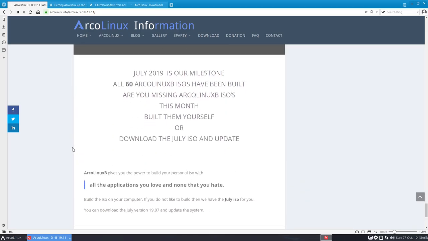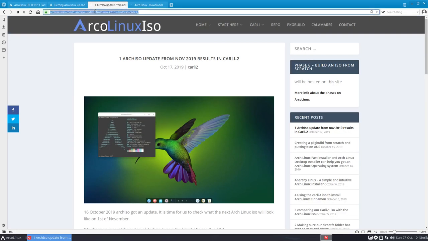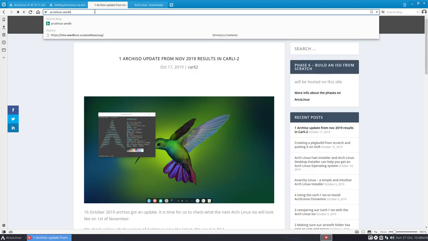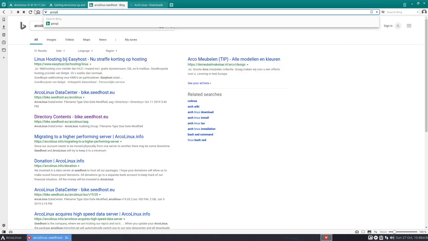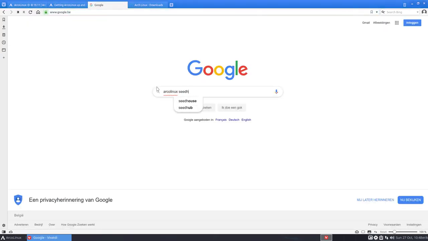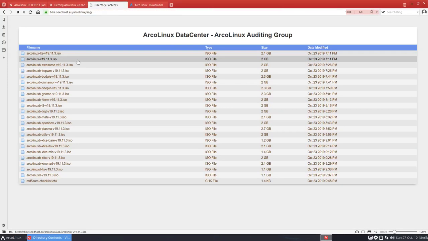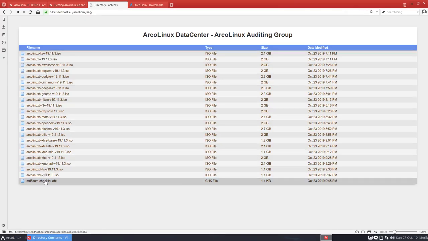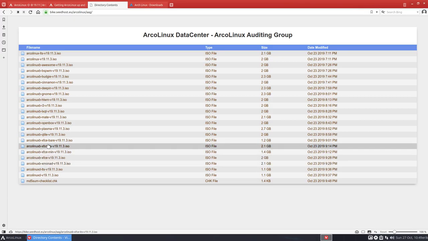Oh yeah, if you say, hey, where are all the ISOs? Eric, you forgot to make some ISOs. Then you go to ArcoLinux seed host. Look, I'll prove it to you. Google.be, ArcoLinux seed host. There you go. So you'll see that all the desktops are here. All the elements are here, but not the minimal, the bare. Some of them are, but not the LTS and so on. So you have to build them.